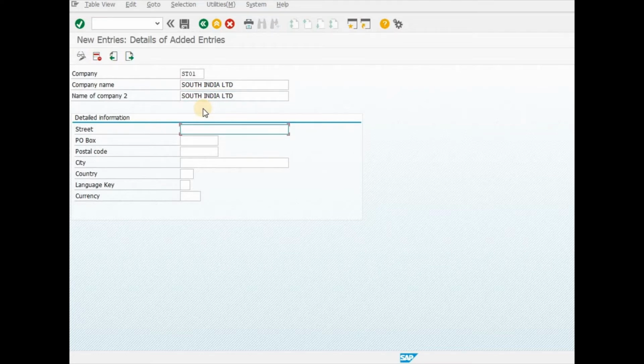Then street, ABC, city, country IN, country India, language key English, currency INR. Then save.